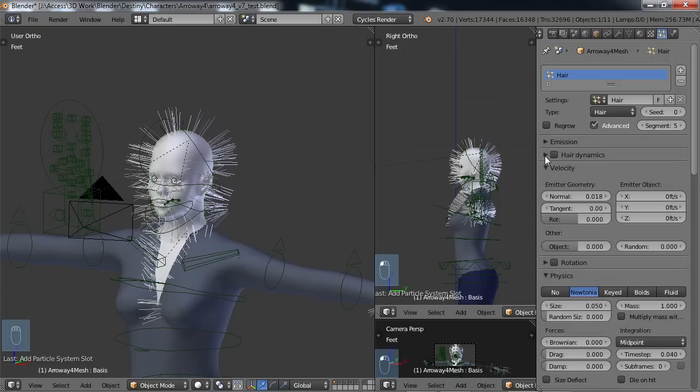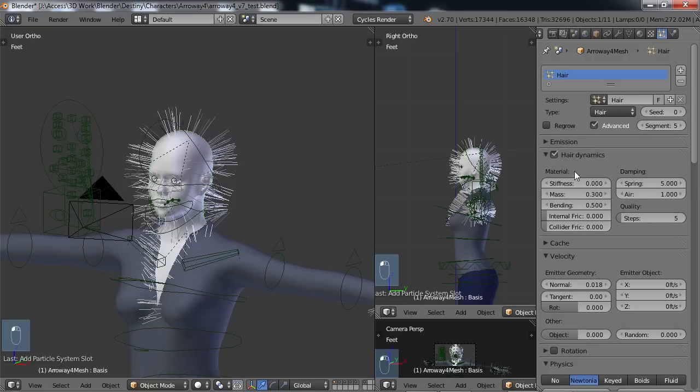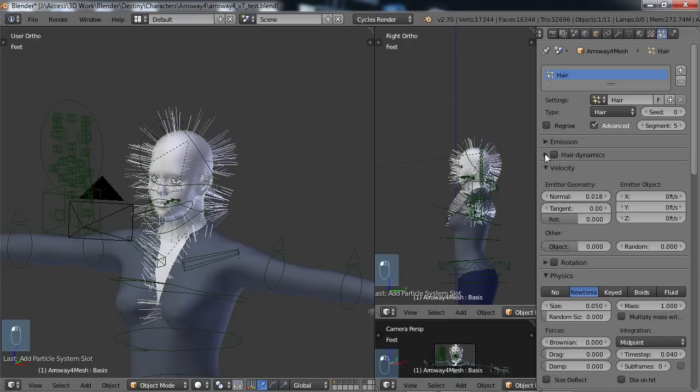Next, we have hair dynamics. If you check this, you can see that there's some things here that have to do with the way the hair reacts if you do like animation with the hair and everything. So we're not working with that at all. I'm going to turn that off and collapse this.